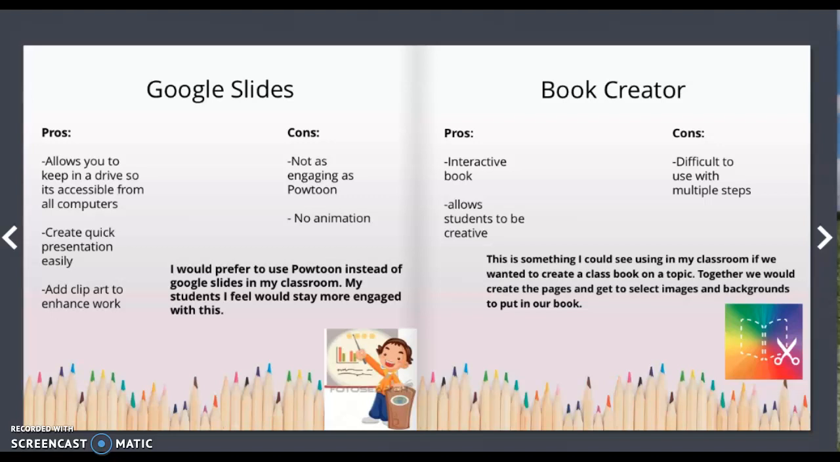Another one that I'm actually using right now is called Book Creator. This is something I really like to use. It's a way to create an interactive book, and you can even allow your students to make these on different topics, which allows them to really engage with their work. Some of the cons is it can be difficult when you are first using it, but once you get the hang of it, it gets a little easier.